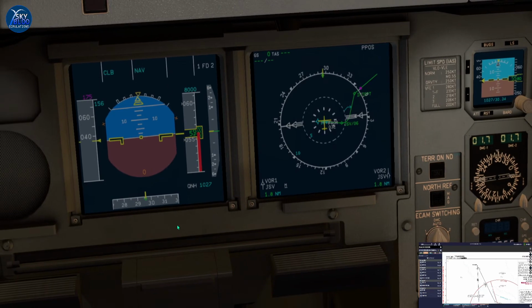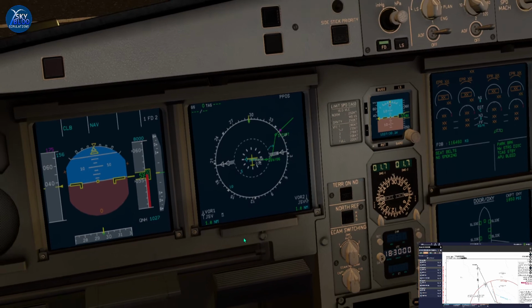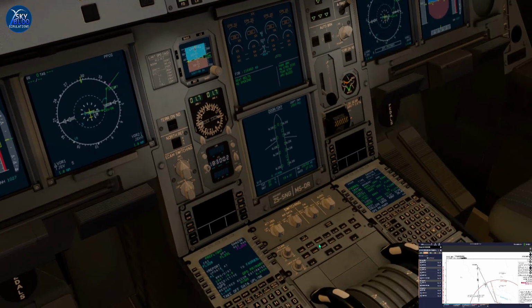8,000 blue, heading and tracking 296. ND reading, ground speed 0, passing position, heading and tracking 296. VOR1 hard tuned to Johannesburg VOR. Pressure, line, elevation, auto, 50 feet. Status of aircraft is normal.